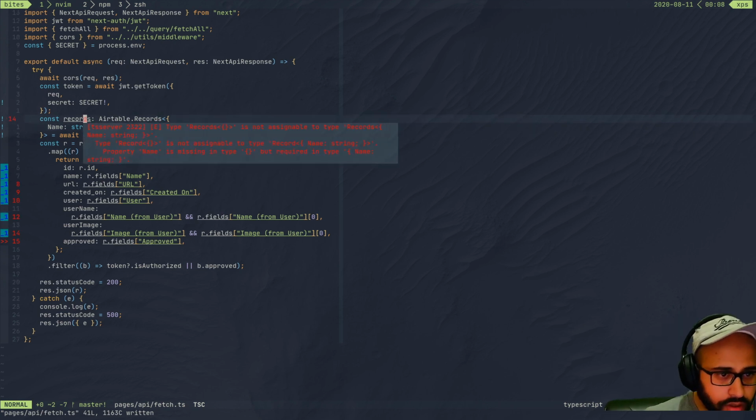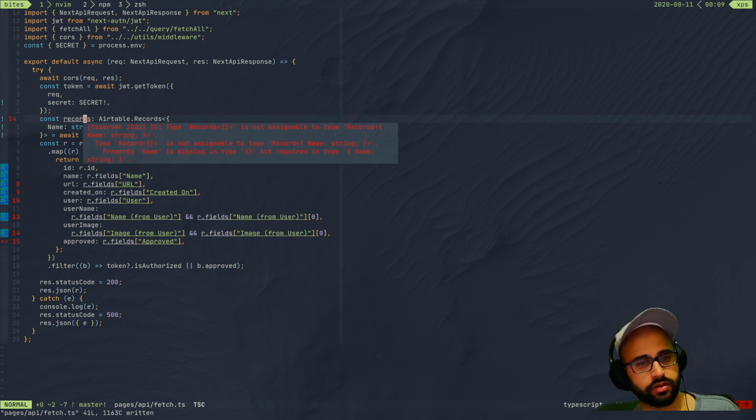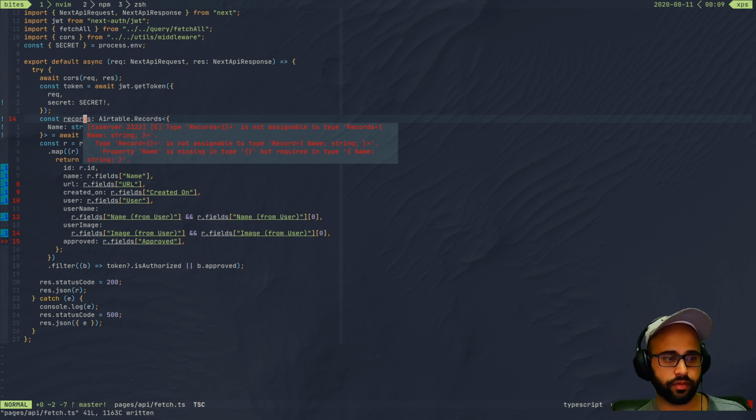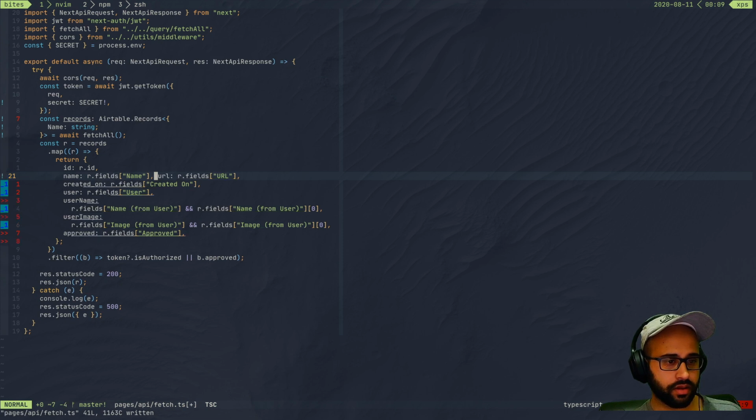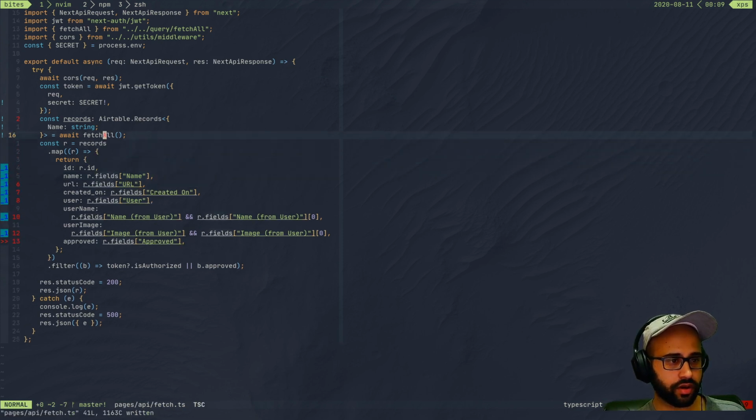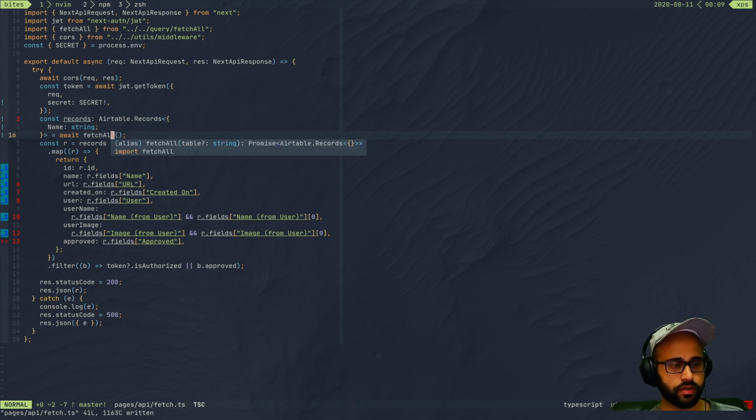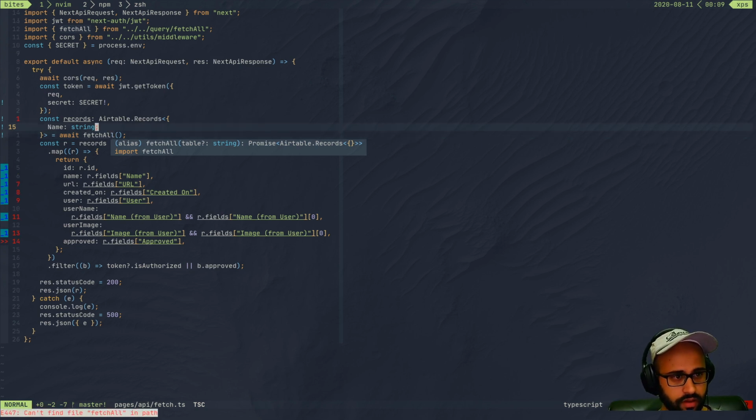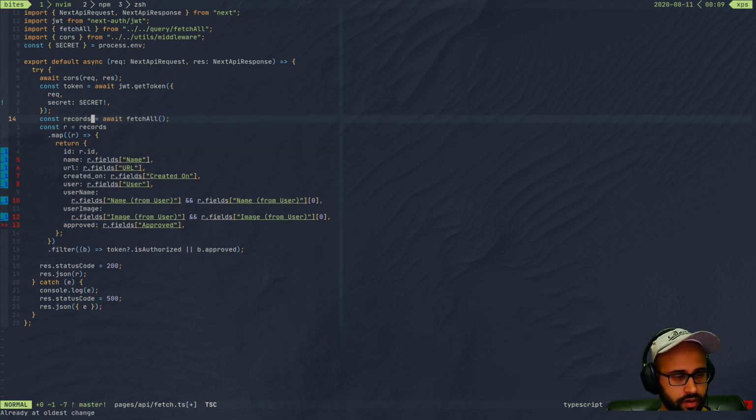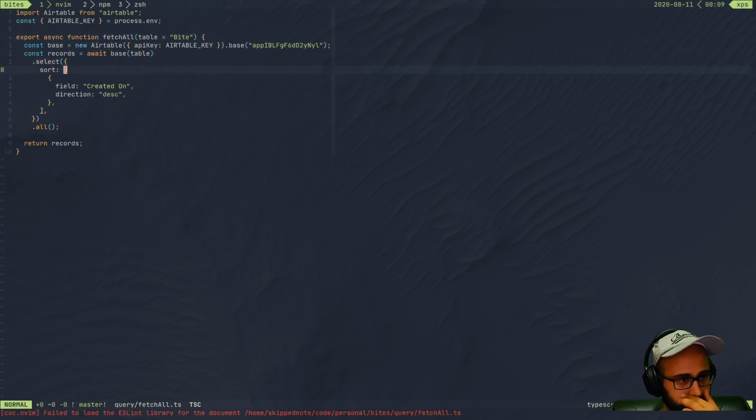It's saying that record is not assignable to... property name is missing on type this but required in type. Okay, although if I do this, the thing goes away, right? So now I'm not sure which one is right, because fetch all is returning this, right? So obviously this wouldn't work, but how about we update the source itself? Let's see if that works.